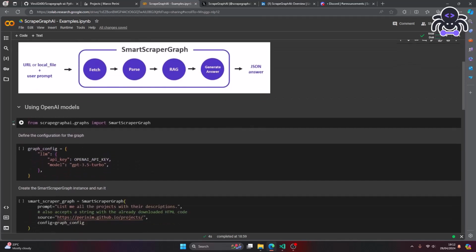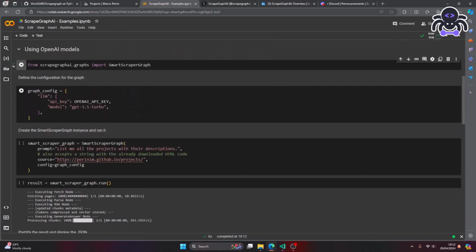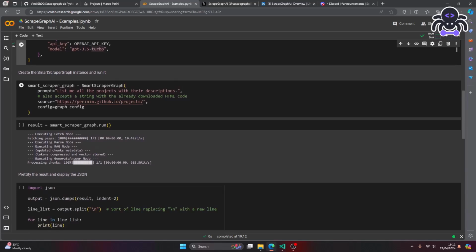We first import the library, my Smart Scraper graph, which is inside the graphs module. We define the configuration for the graph. In this case, we use the LLM of OpenAI, so GPT 3.5, and we provide also the OpenAI API key. And this is how we define our Smart Scraper.